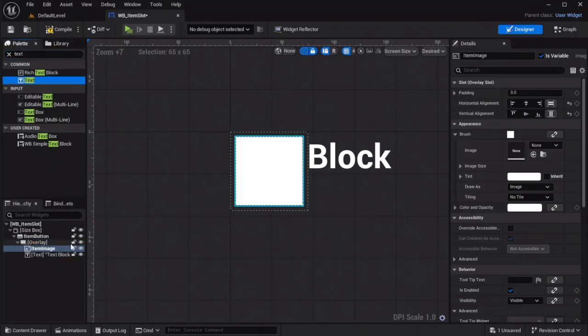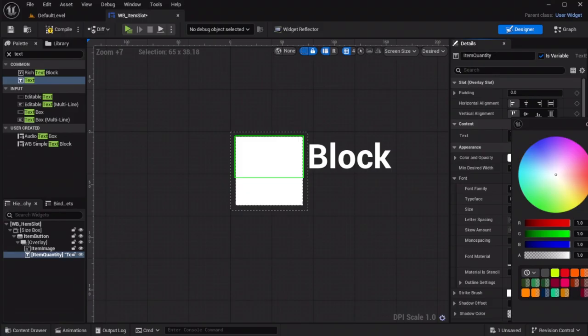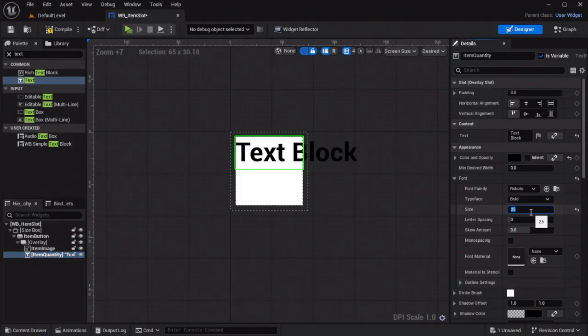Finally, drag in a text item. I'm going to name it item quantity, and tick the is variable again. Selected the wrong thing by accident again. Tick the is variable and change the colour. Now I'll use black. Change the size so it looks good in comparison to the box. I'll go with 25.